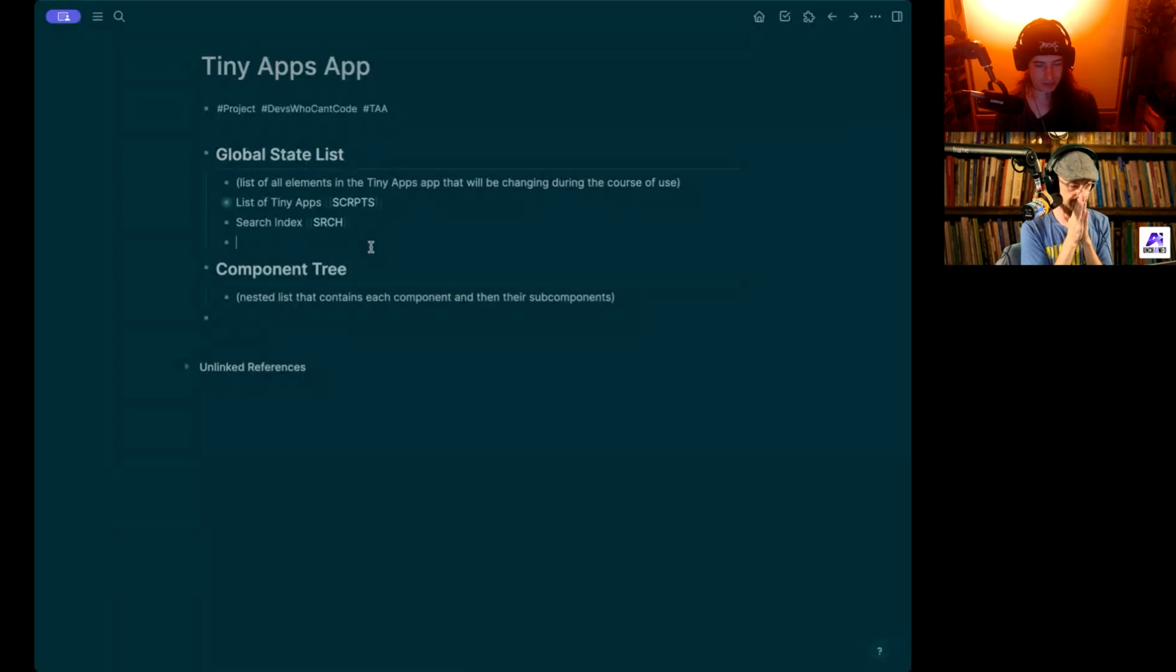It's so hard to think through what the pieces of this thing are. I've got tiny apps and a search index, but there are a million things. I recommend a spiral approach where, when you think of a component, you put it in, and that will tie into the global state data.